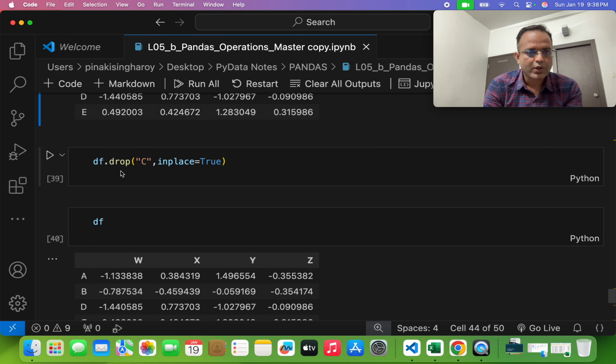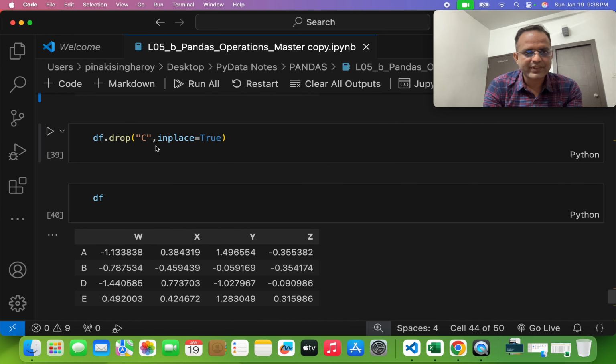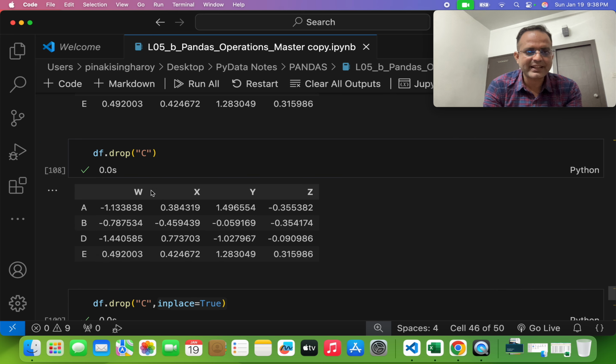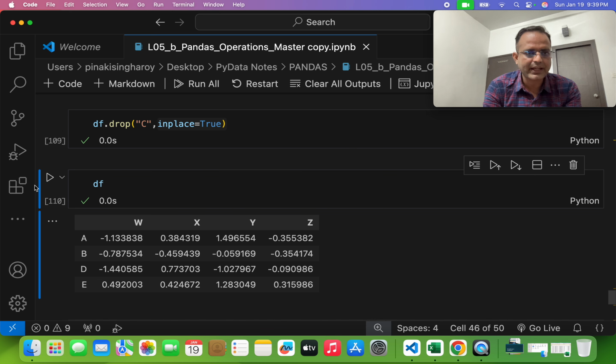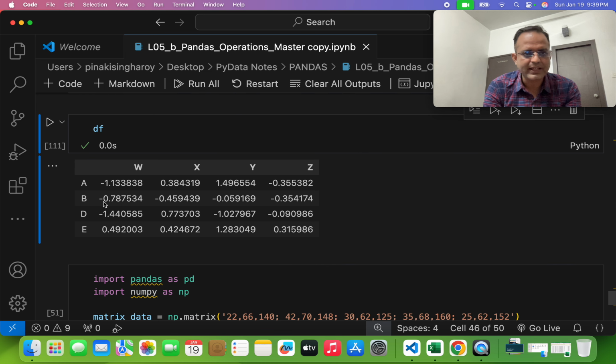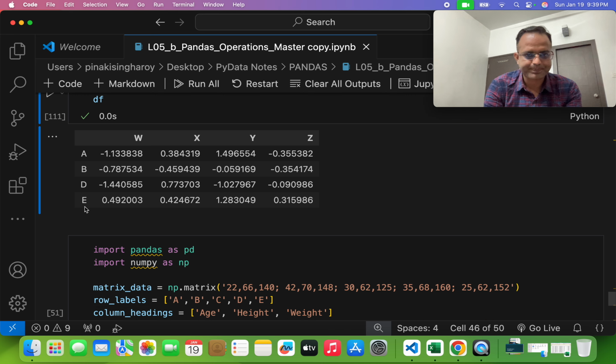If I use df.drop C, comma, inplace equal to true, then what will happen? Earlier it was not deleting this C from the original dataset. Right now, if I use drop C with inplace equal to true and run that program, then we can see that C is deleted from the original dataset.